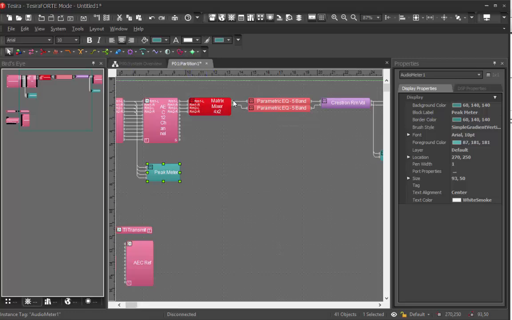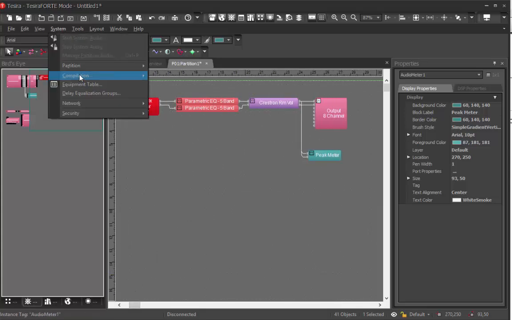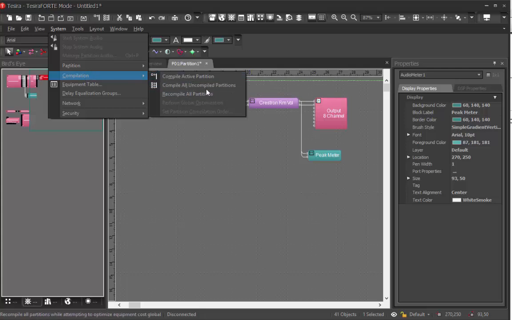So now I've got this really basic configuration. I'm going to go System, Compilation, and the thing with partitions is Tesira has a concept of different partitions, so you can have different things going on at the same time. Like say you had Conference Center 1, and then you had a boardroom behind it. You could have both of those running on their own partition on the Tesira, and that would let you recompile and update independently, so you don't have to take the whole system down. For most small systems, you won't need that.